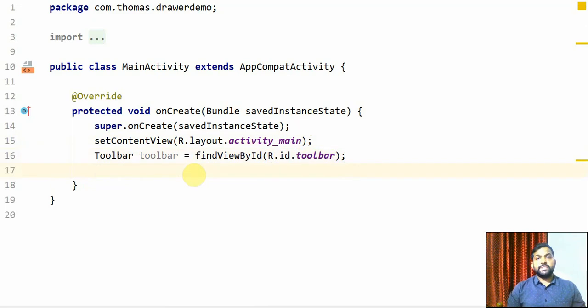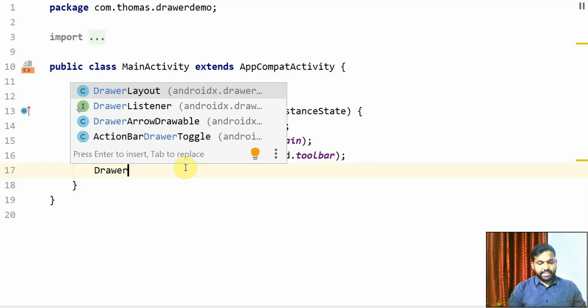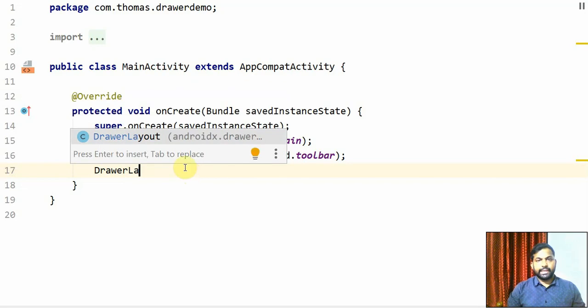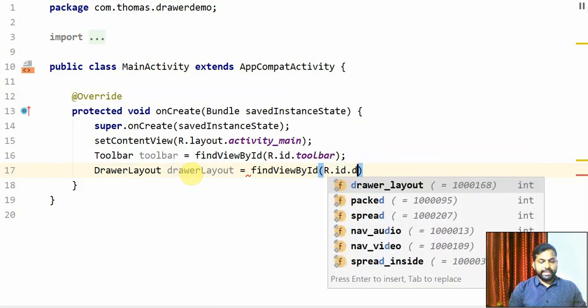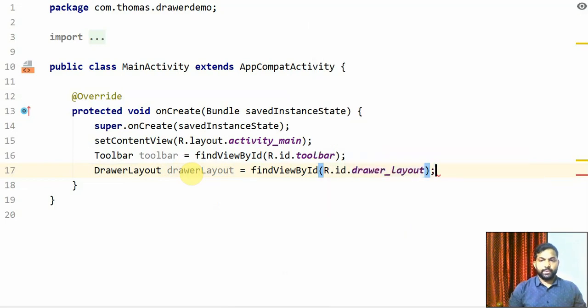Now the next thing which is there in the design is the drawer layout. So let's pull that also. So I'm going to say DrawerLayout. It's only one, AndroidX. Let me name it as drawerLayout, small letters, equal to findViewById R.id.drawer_layout. So we have got both the objects and we have kept them ready.